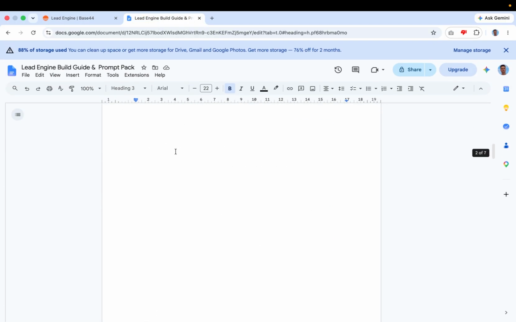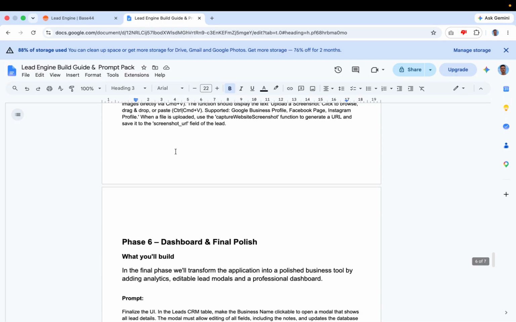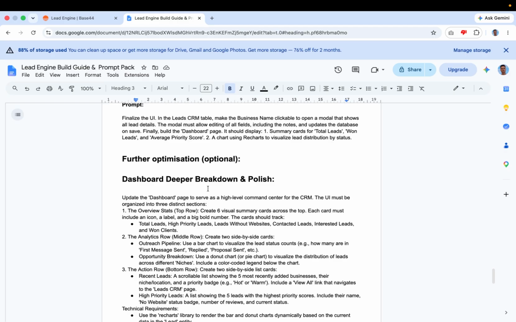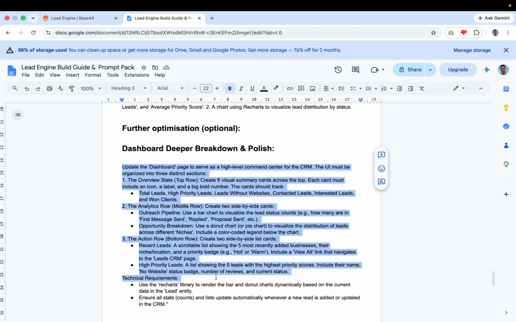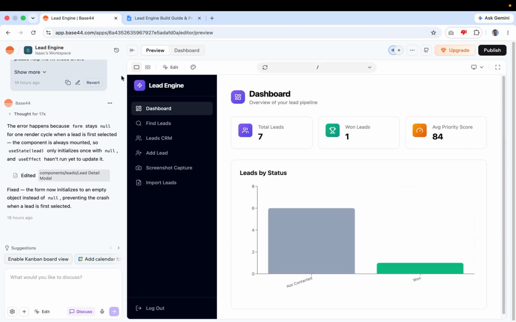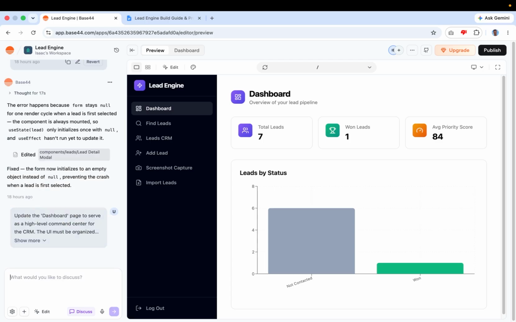engine prompt pack again, and we're going to go down to this one here, further optimization optional, and this is just going to give us a stronger looking dashboard. So I'm just going to copy this one. Again, this is an optional thing. So we're going to go through here and then hit Control V or Command V, put that in there and see how it goes with that. So I'm going to hit Enter.